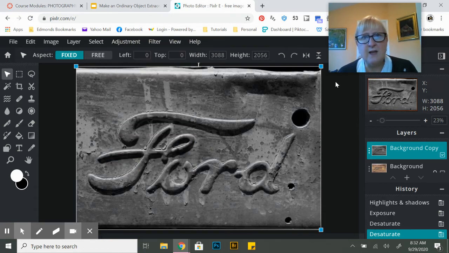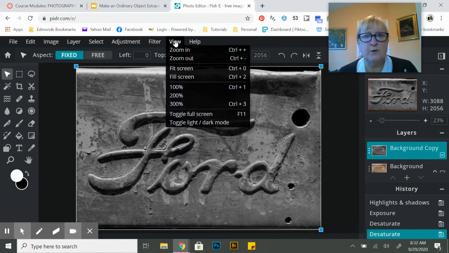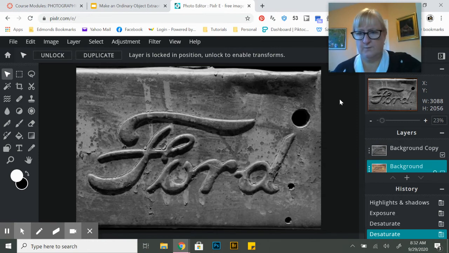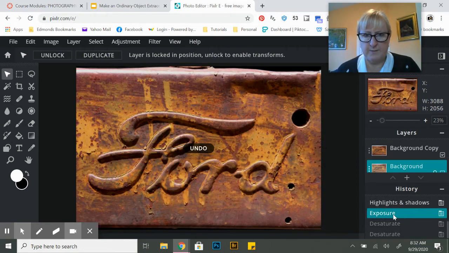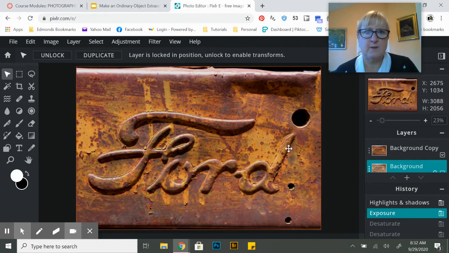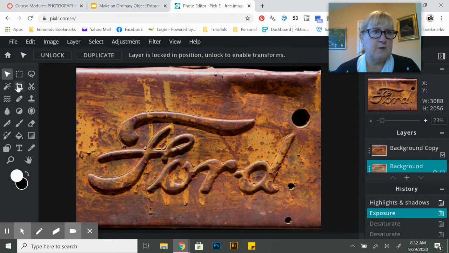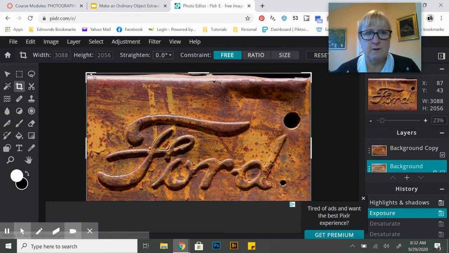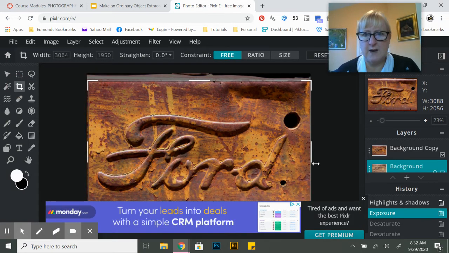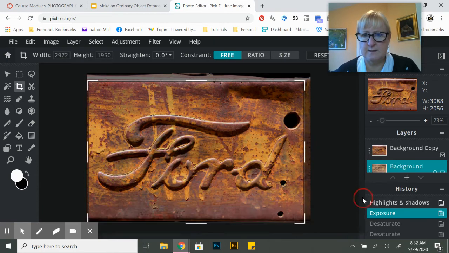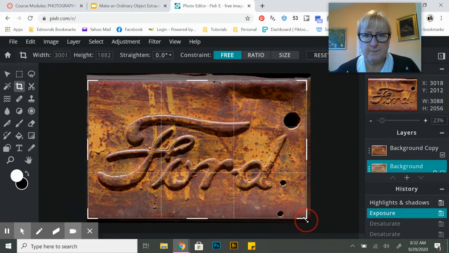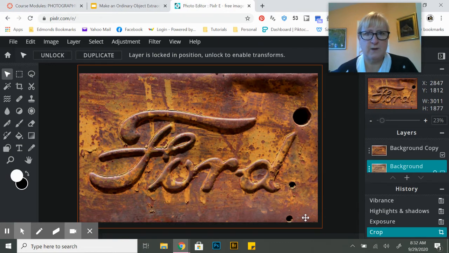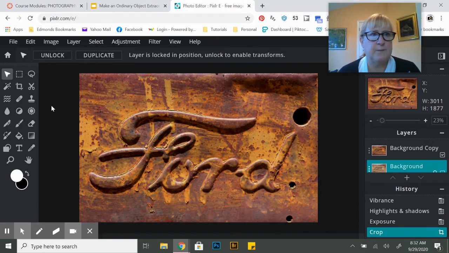Now, if I've done that and I don't like it, hopefully, look down here, we've got our history. Click back up here to exposure, and I've gone back in my steps. All right, another thing we could do here is crop. All we have to do is sort of drag in the sides and then press enter, and we can crop it any way we'd like.